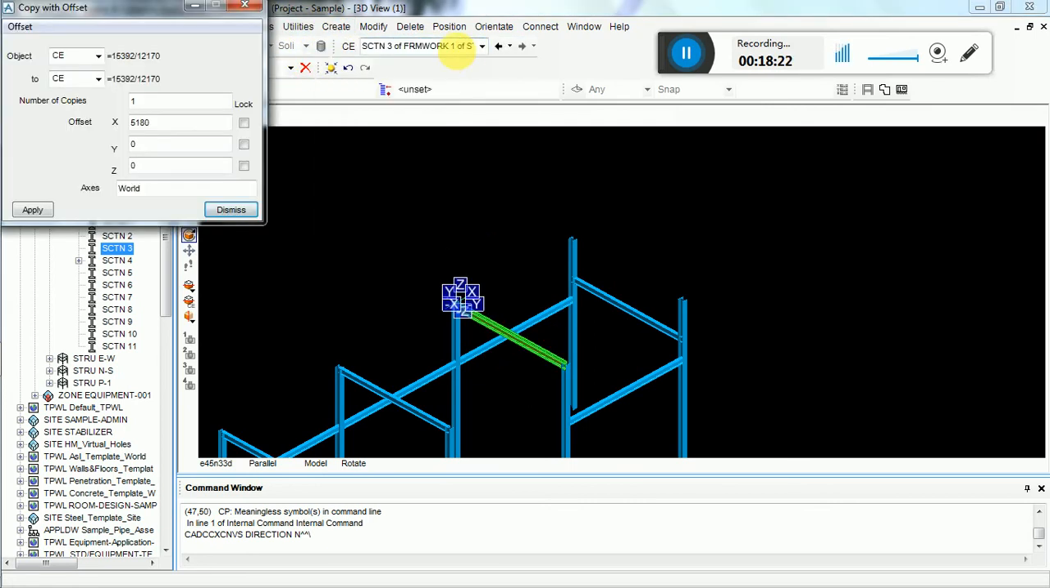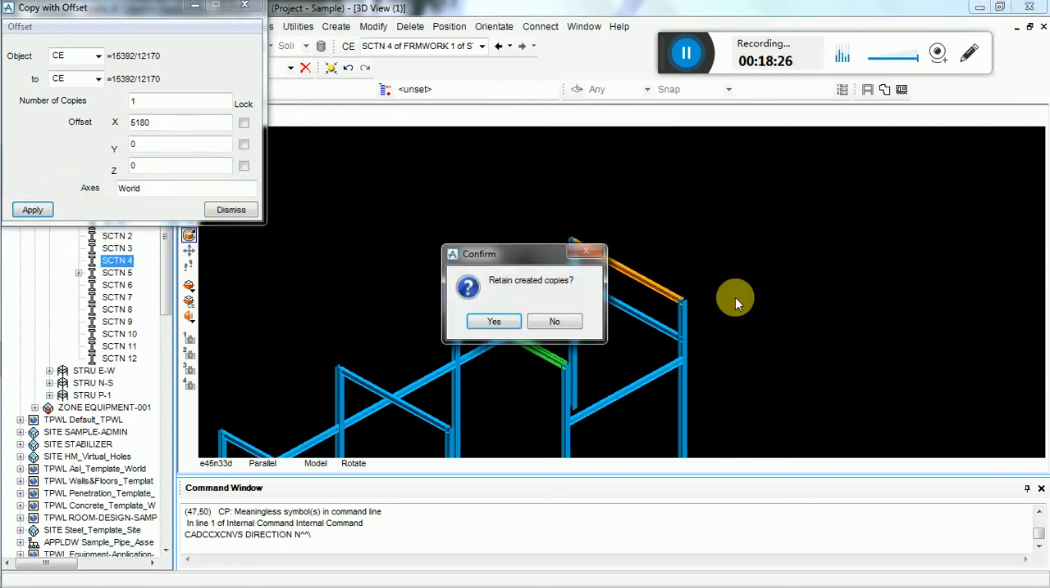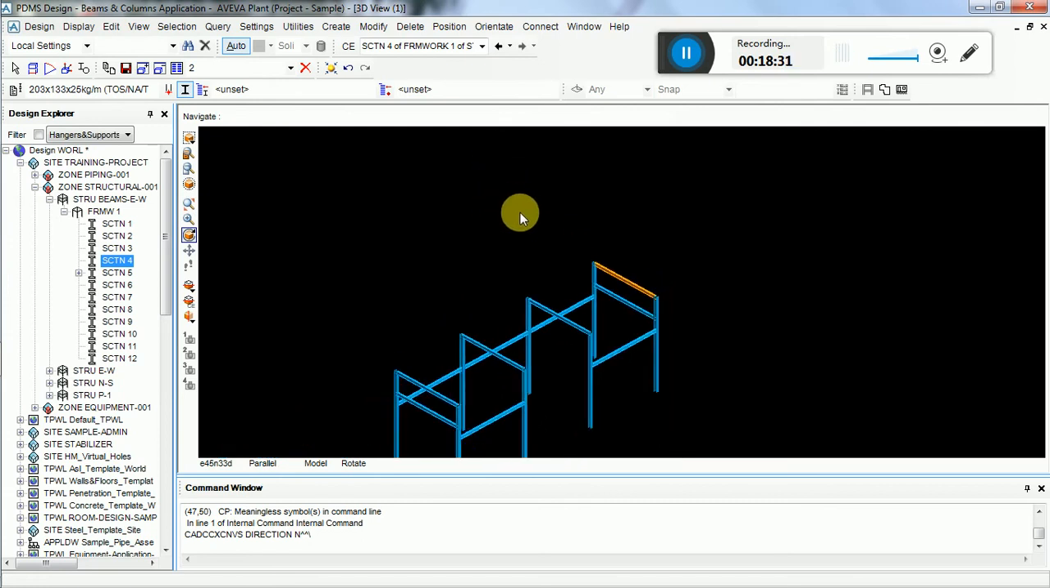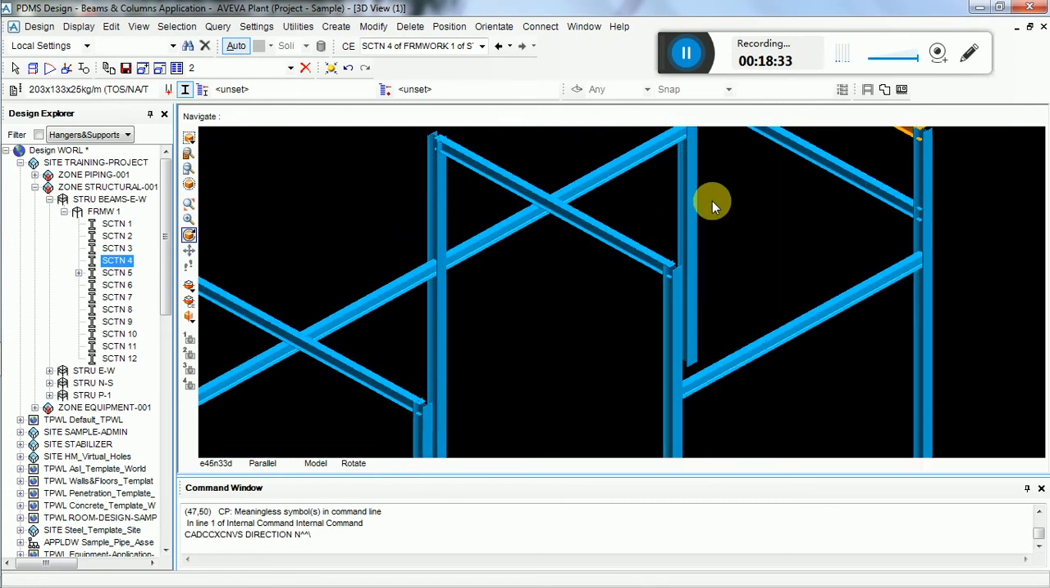Go to create, copy, offset. Give the same distance for the x. Click on apply. Yes. This trick is for time saving. Now I have to extend these two columns to the upside. I have to extend these two columns by 760 upside.